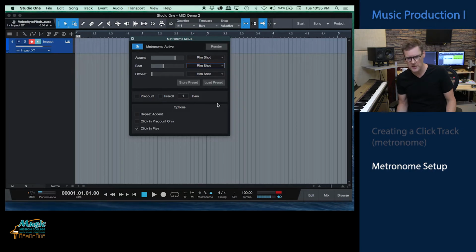You'll also notice that there are three kind of levels. It says accent, beat, and offbeat. The accent is going to be the first beat of each measure. So if you've selected 4/4 as your time signature, it's going to be counting 1, 2, 3, 4, and it's going to play a note on the 1.